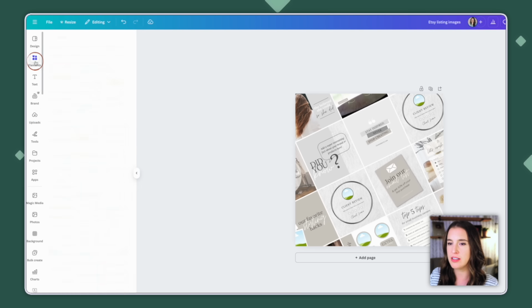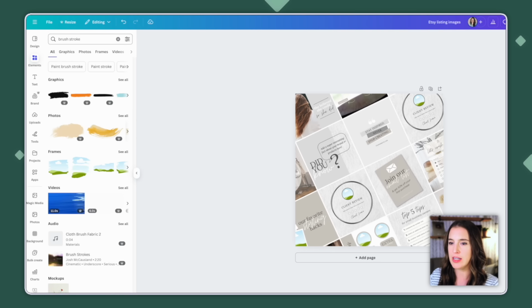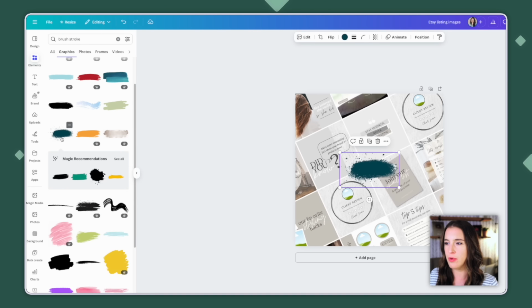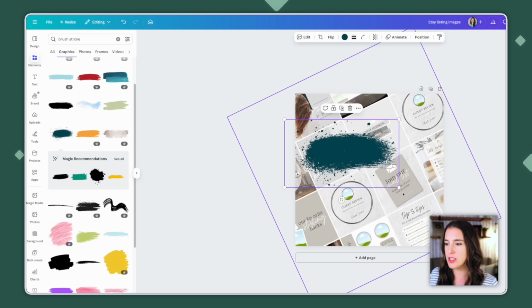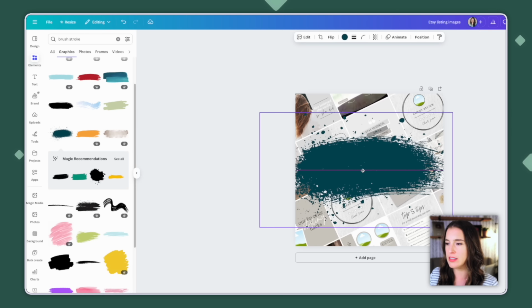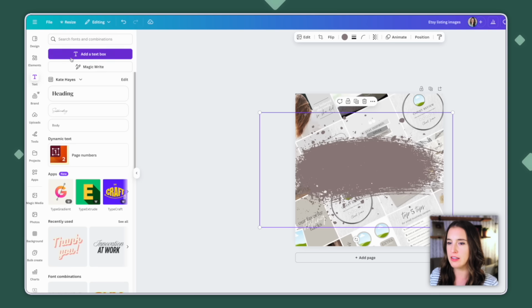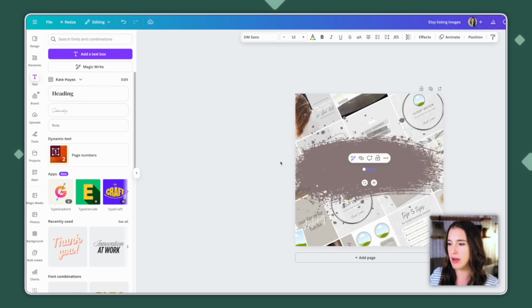So I'm just going to come back to the elements section. I want a little brush stroke effect. So I'm going to type that in, click to add the one I want. I'm going to just use this one, size it up. This is going to serve as sort of a little background for my text. I can always click here to change the color of this. And then I'm going to come back over to the left to my text bar and click to add a text box. This is where I'm actually going to type out what I want this mockup to say.